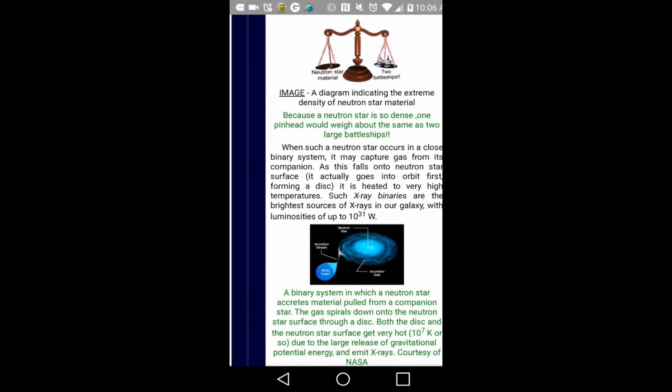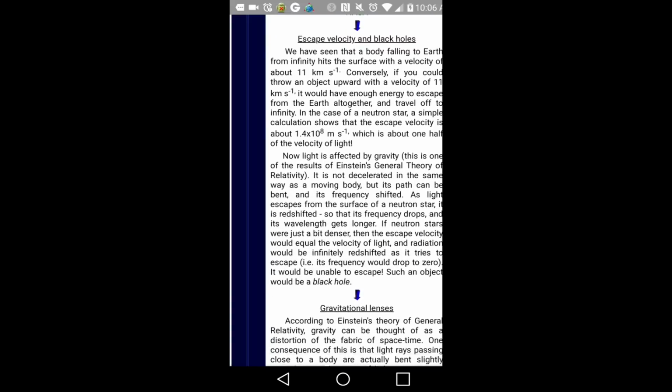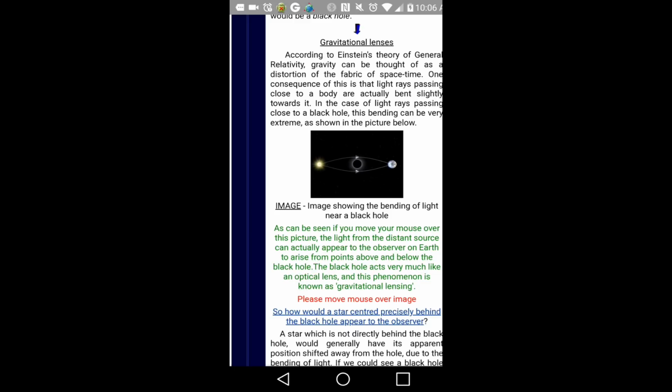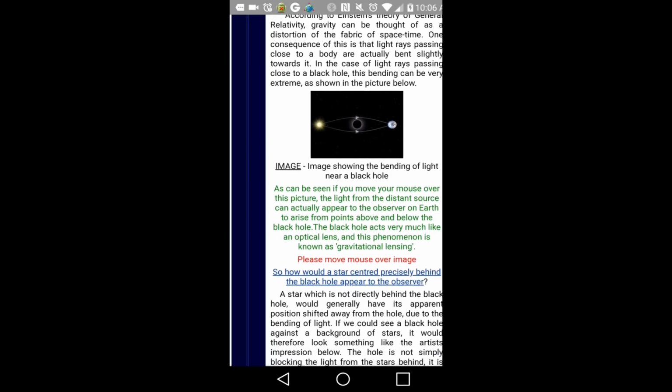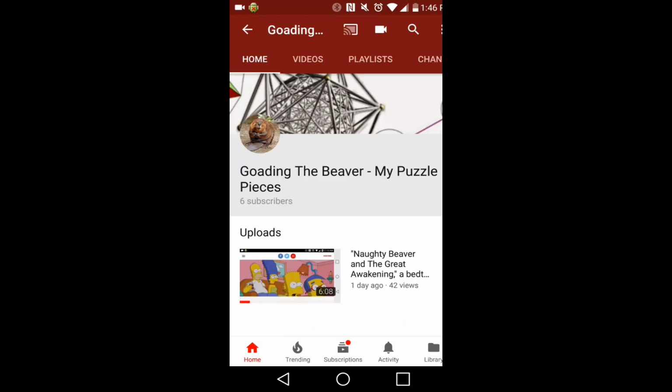I am by no means trained in this in any way. I am just putting together the puzzle pieces that seem to hit me. But right here again, it's talking about Einstein's theory of relativity, the Einstein ring, and so forth. I kind of feel like we've been in a great big circle, but this is the best way that I could think of to explain it, and I hope your head is not spinning too much. So for now, I'm out.